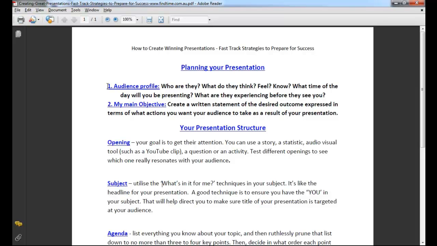What are they experiencing before they see you? So if you are presenting, if possible, it's not always possible, but if you can, try and get there earlier and see what are they going through in the half an hour leading up to listening to you. Are they at the desk working? Are they out on the road? Are they listening to another speaker who has a very different style to you, perhaps?